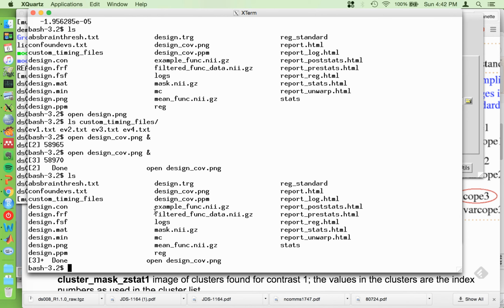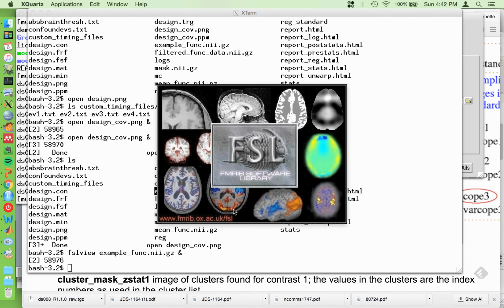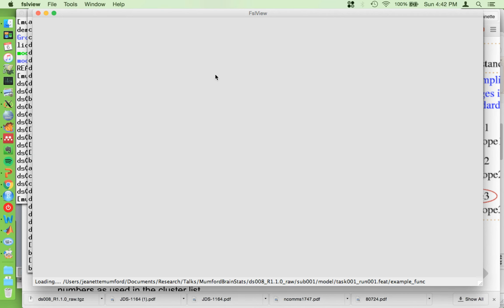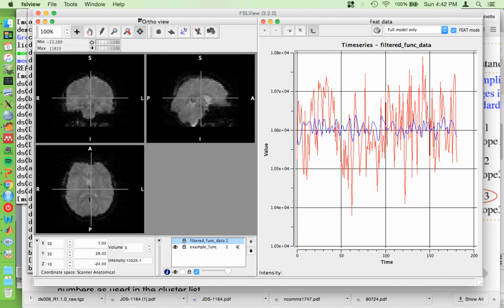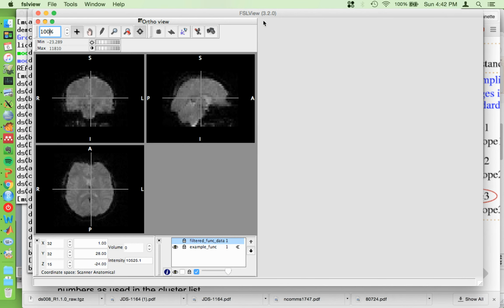Okay, the example func. This is the middle time point of your time series data. So we can open this quickly in FSL view. This was used in the image registration, so it always opens this time series thing. It kind of drives me bonkers.